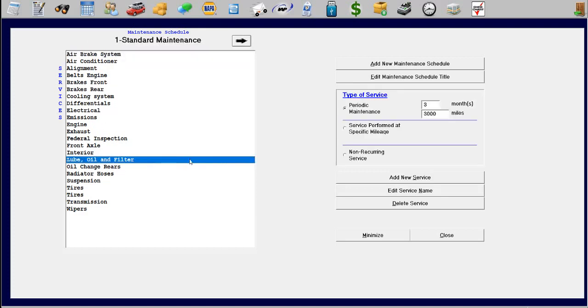So for this one, we have the lube and oil filter, and we have it set at 3 months or 3,000 miles. So now what this is going to do is when the car comes in and it recognizes it's been 3 months or 3,000 miles for a specific service, it's going to remind you to do that service on that car.